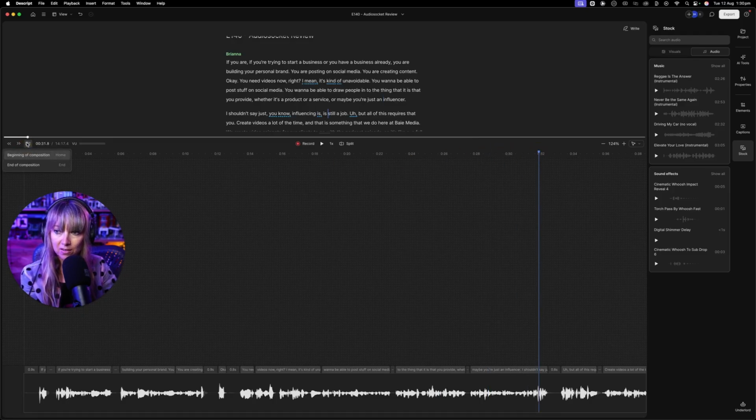We also have these other little things where we can just go back to the beginning of the composition and the end, which is really handy if you're in the middle or at the end of an edit and you want to quickly get back to the start. And you've got these to shuffle through next markers if you were using markers as you were editing.